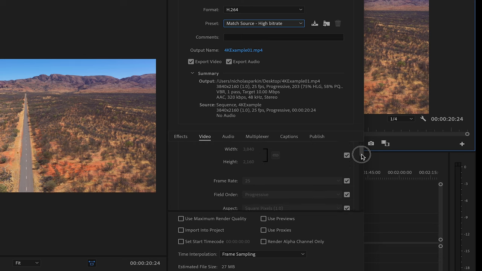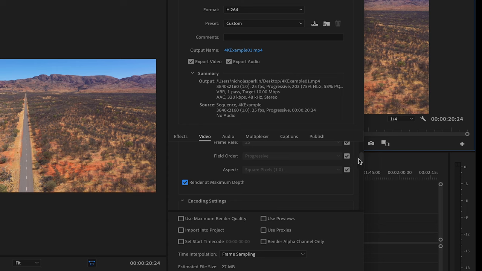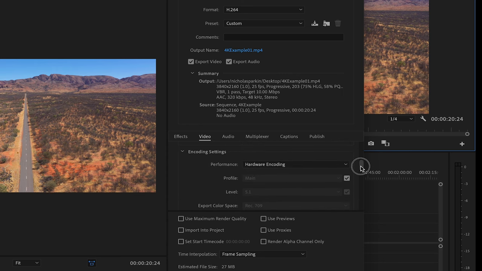So that's great. The frame rate is at 25 because it's matching what our sequence is. Great. Leave field order at progressive. Aspect, leave at square pixels 1.0. Click render at maximum depth. Under encoding settings, use hardware encoding if you can. Under profile, tick high. Under level, change this to 5.2. You can ignore everything else.